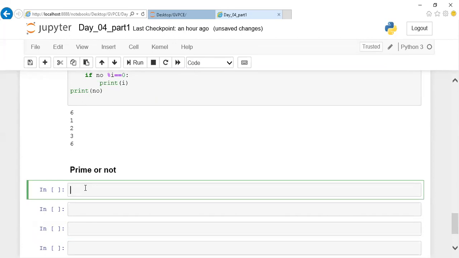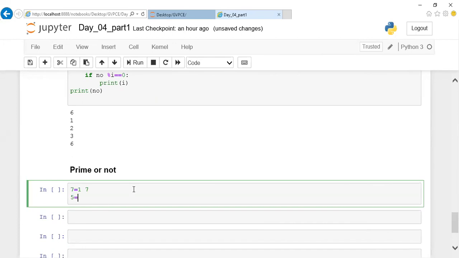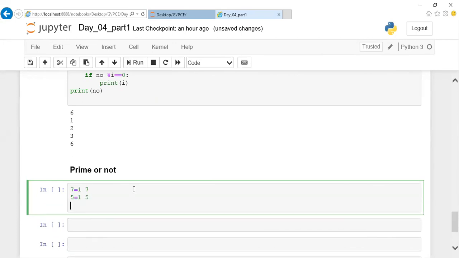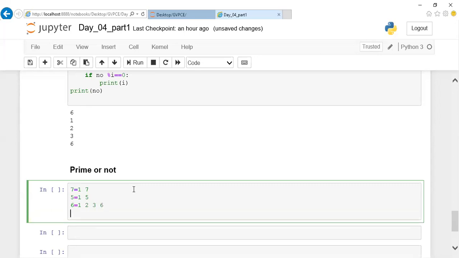Good, good, Divya. Good. Normally, we'll say that if the number is divisible by 1 and itself, it is a prime number. If I take 7, 7 is divisible by 1 and itself, I'll name it a prime number. If I take 5, 5 is divisible by 1 and itself, it is a prime number. And if I take 6, 6 is divisible by 1, 2, 3, and the given number, so it is not a prime number. Right? So if it is divisible by more than just one and itself, you'll name it not prime.